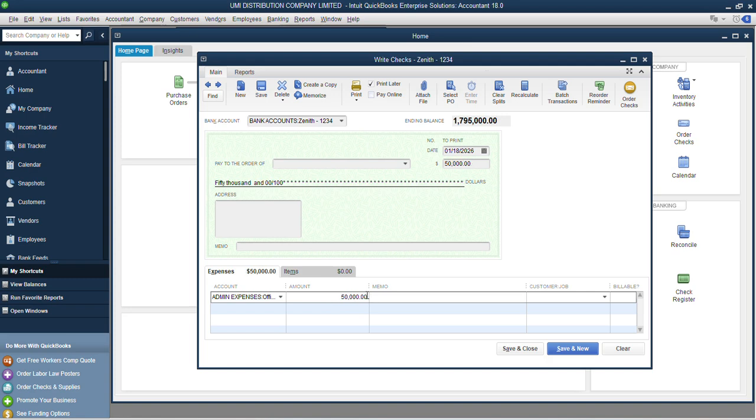The description is going to be, let's say, printer ink. That's just it. Then I don't actually need to select the pay to the order of this person. I don't need to select it, and it's not compulsory. So after I'm done, I select the date, and I'm sure that this is where I want to post the transaction. I can go ahead and click on save.